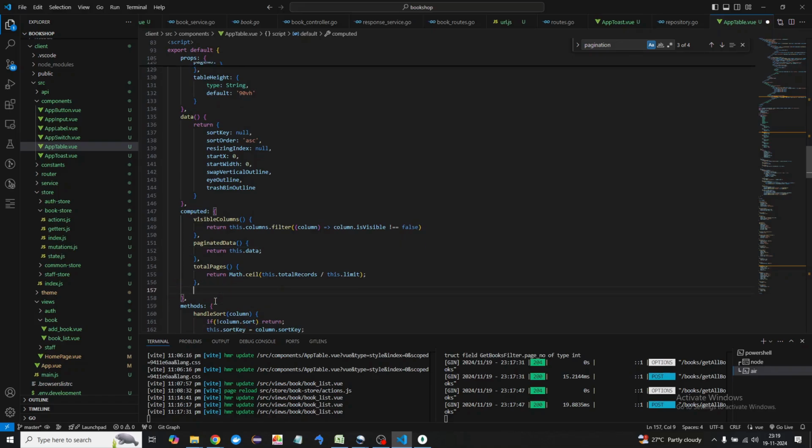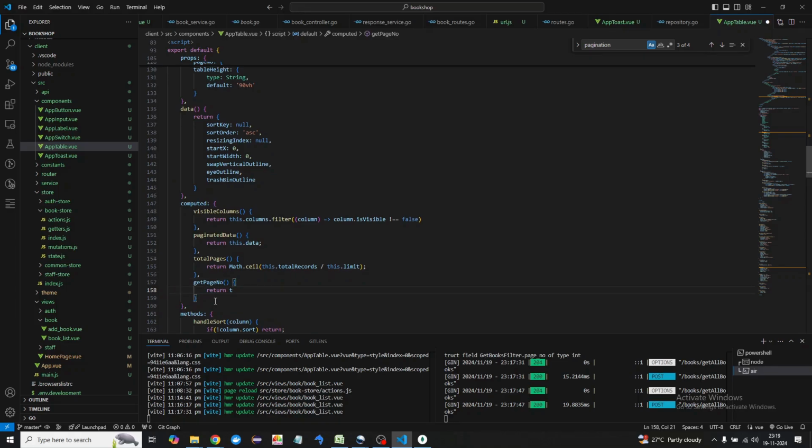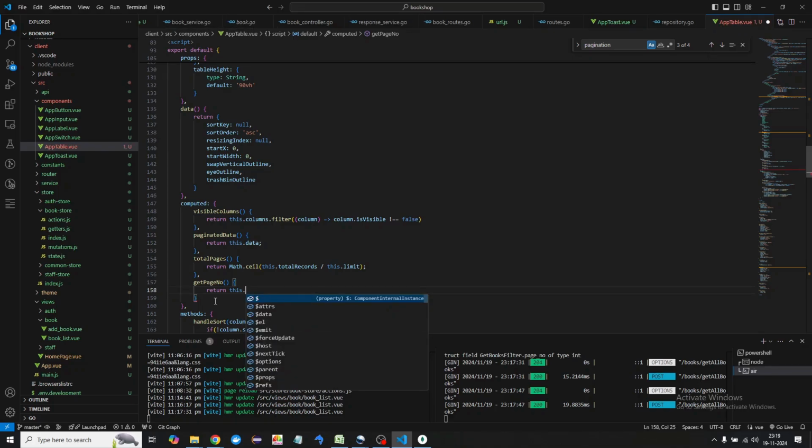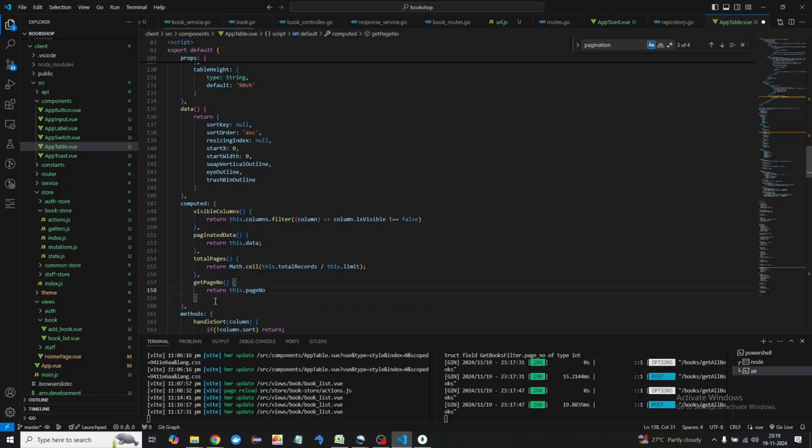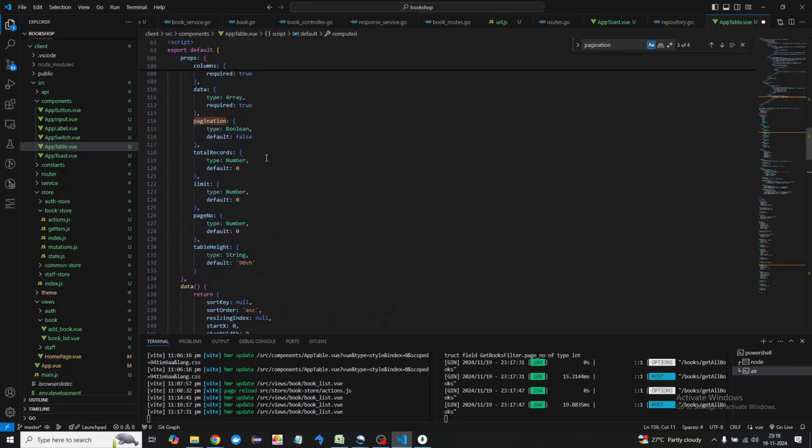So I'll say get page number, and this is going to be a computed property. It will just return this dot page number. We already have the page number actually, so that's completely fine. Why create this new variable, why create this new computed property, right? I'll just cut it from here, since we have the page number in the props.